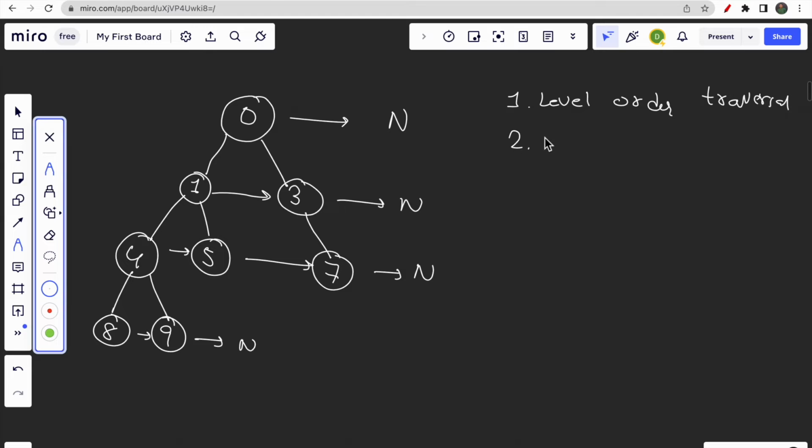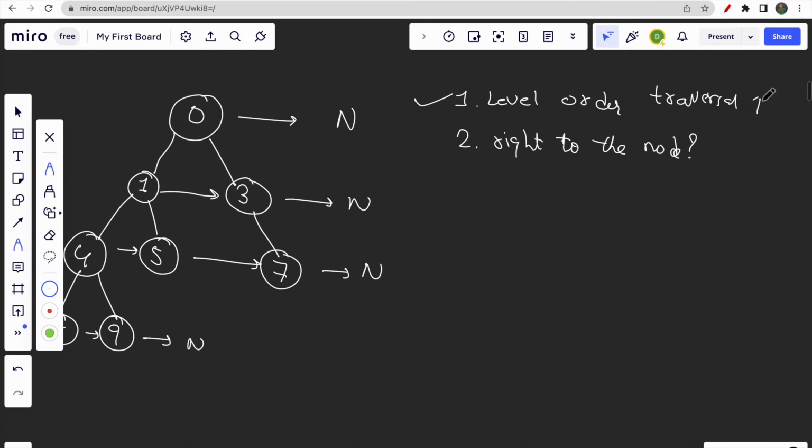The second thing we have to note here is what is right to the node. So this is clear: we have to do breadth-first search based on level order traversal. What we have to do is BFS, but with some tweak, or we can say with some changes in BFS.